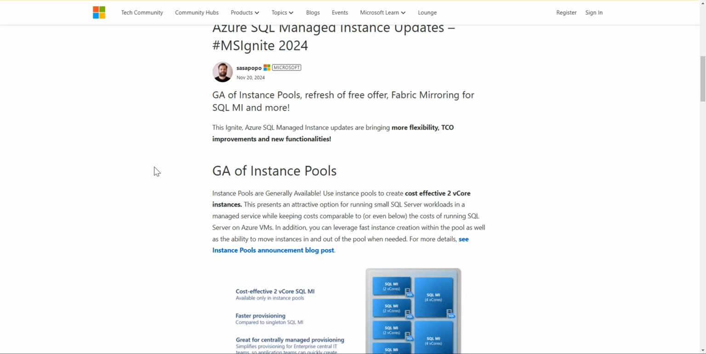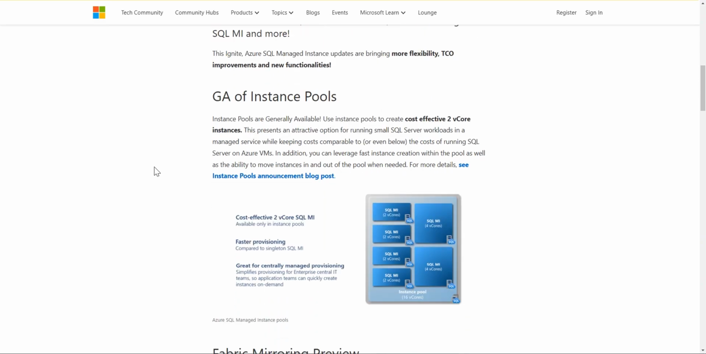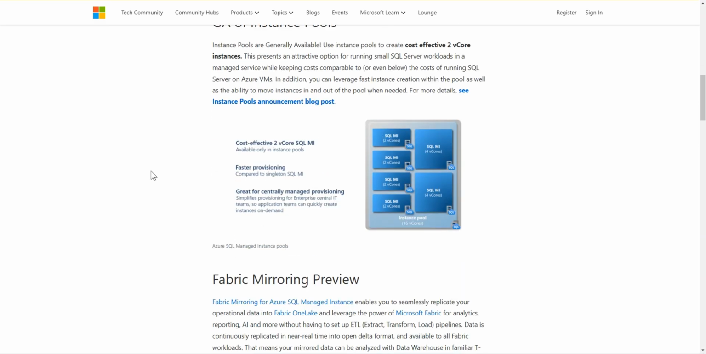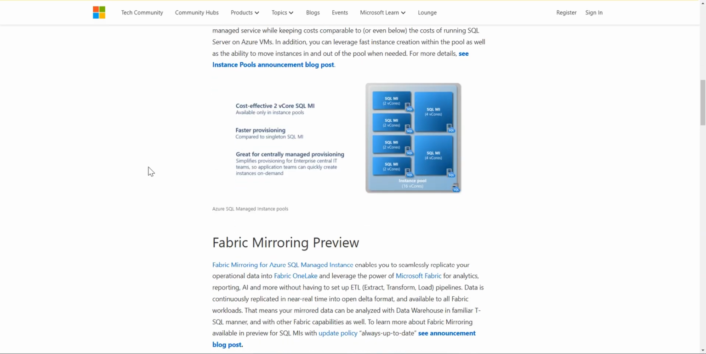First of all, we have to look into instance pools. Instance pools are generally available. We can use instance pools to create cost-effective two-vCore instances. This presents an attractive option for running small SQL Server workloads in a managed service while keeping costs comparable to, or even below, the cost of running SQL Server on an Azure VM.